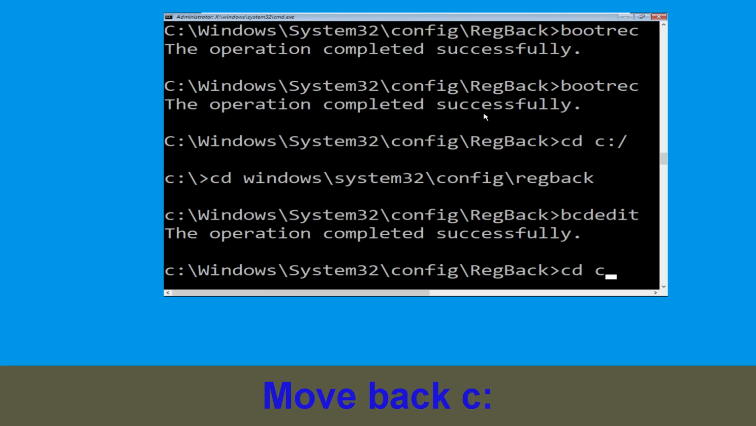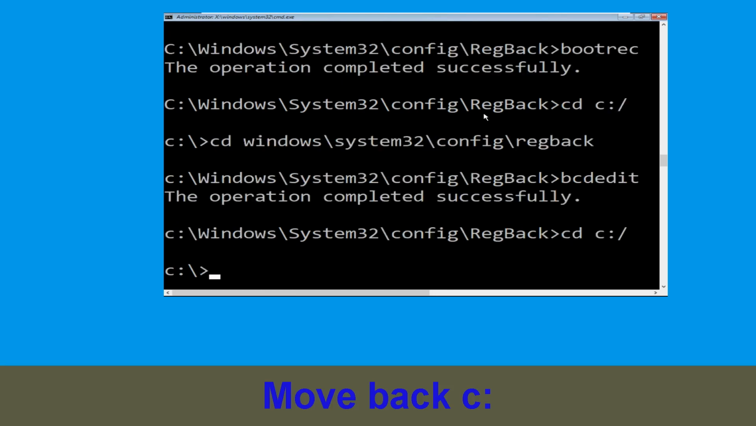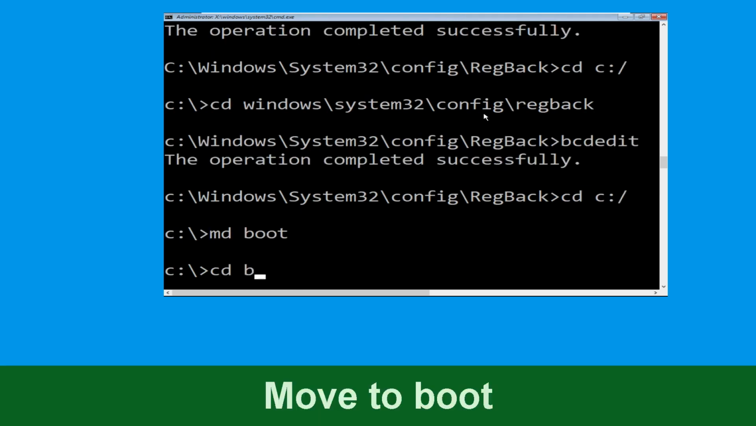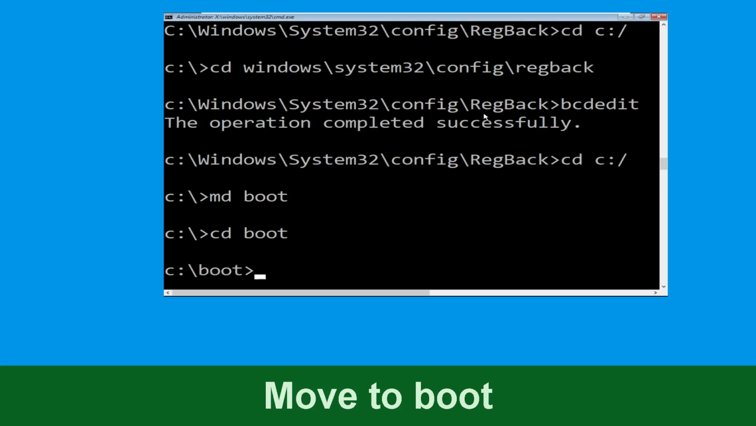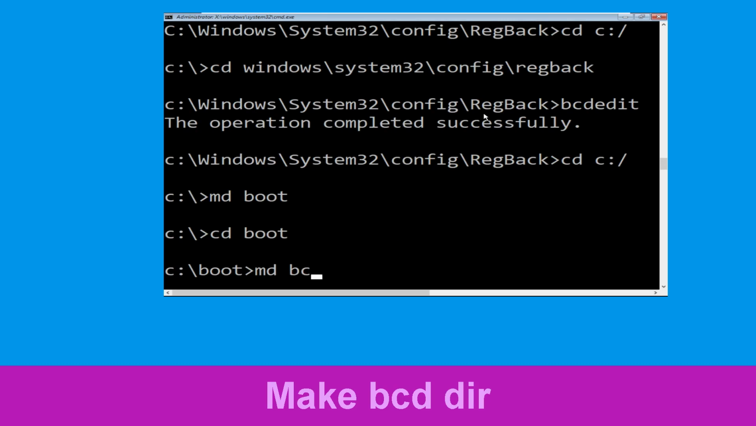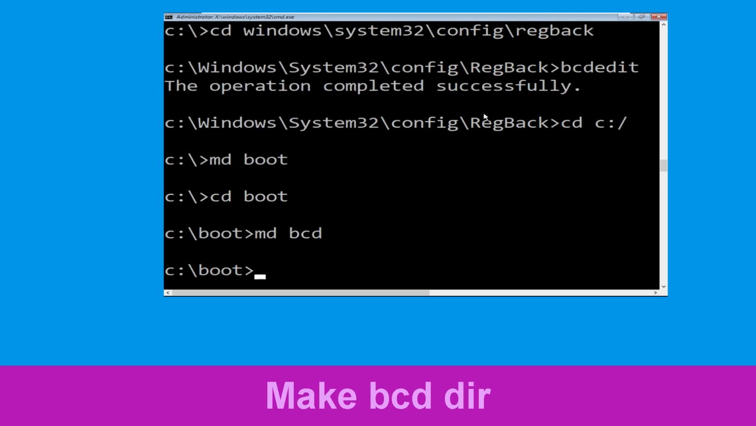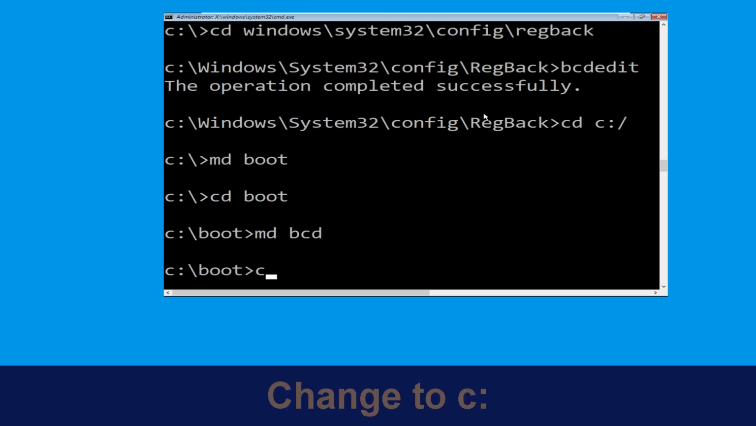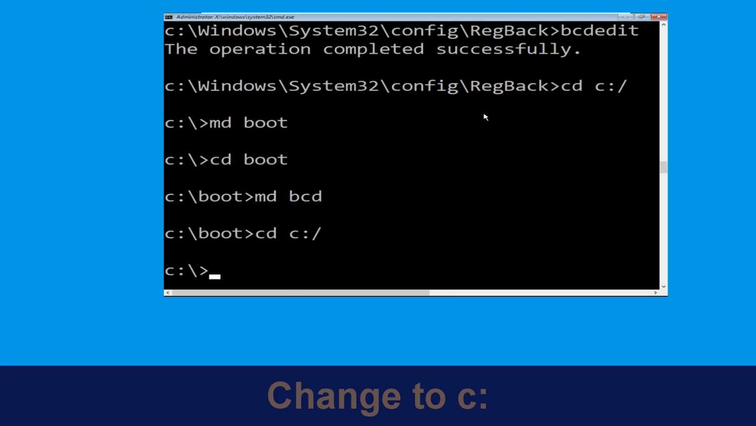Now type cd space c:/ and hit enter. Now type md space boot and hit enter. Now type cd space boot and simply hit enter. Now type md space bcd and simply hit enter. Now type cd space c:/ and simply hit enter.